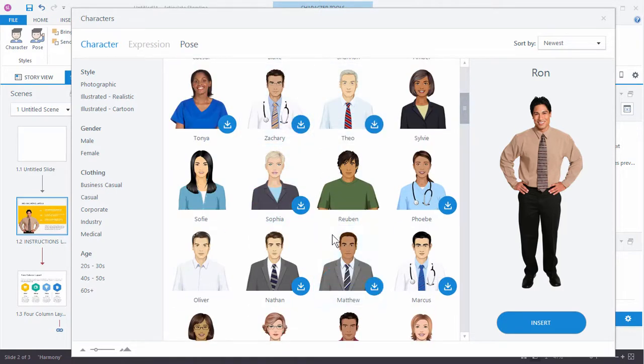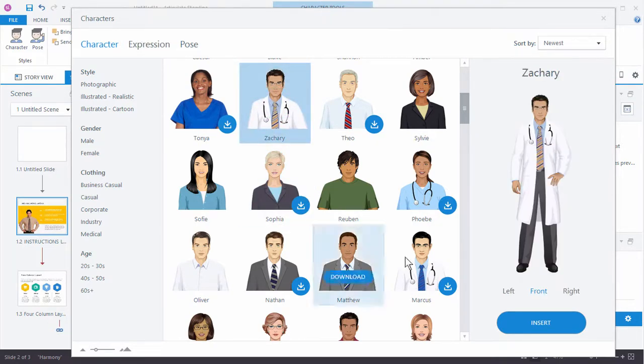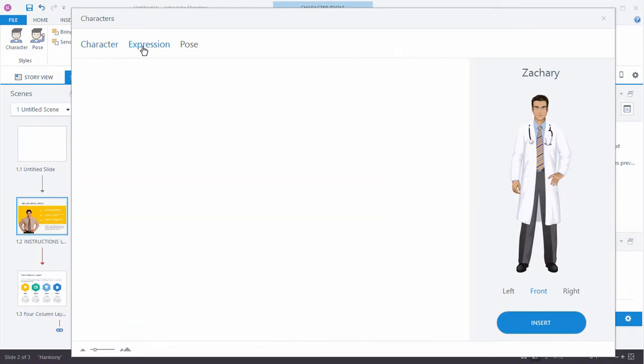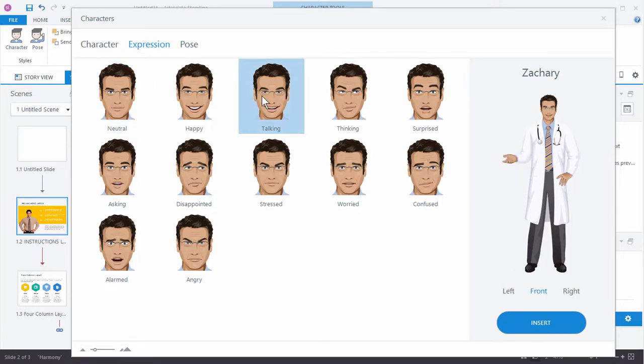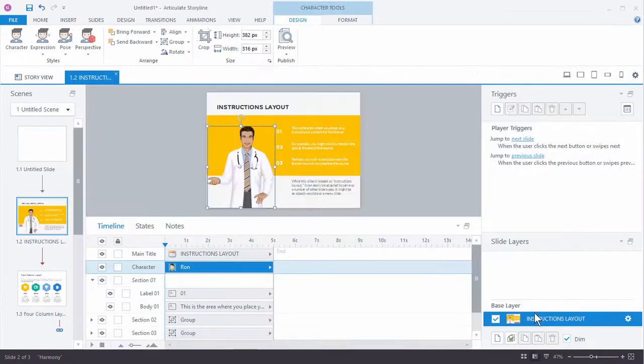So let's do this. We're going to replace the photographic character with Zachary. So we need to download Zachary. You can see he's downloaded. We got the indicator, and now I can select Zachary. I can choose what I get right here. Maybe I want to change the expression, and I want to make it look like he's talking, and hit insert. And so now I've got Zachary in there. So you can see how the characters work in the slides.